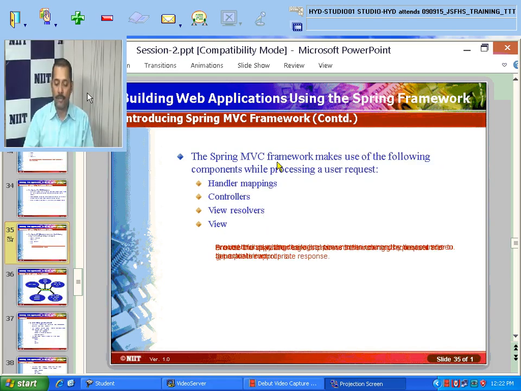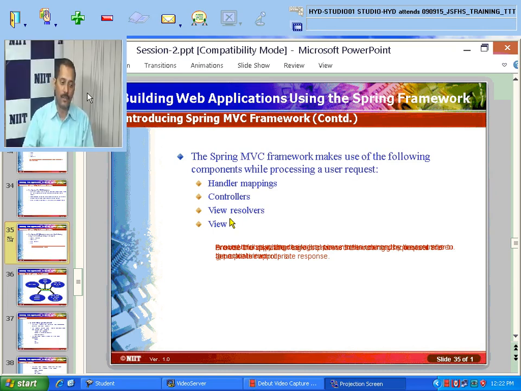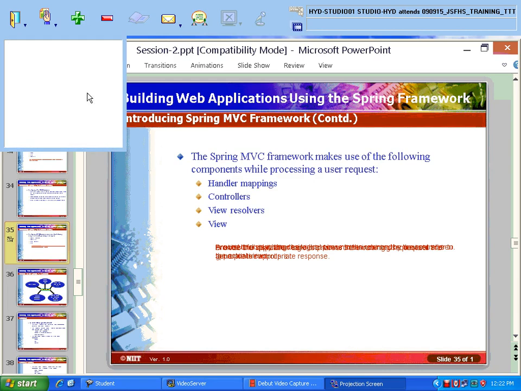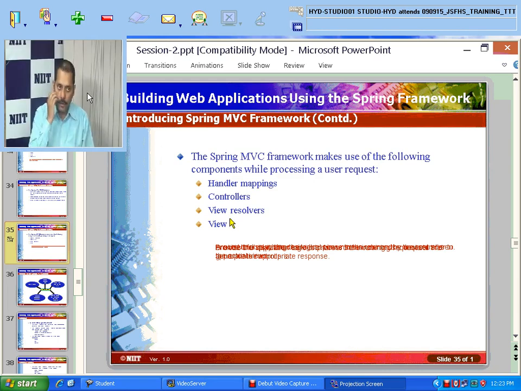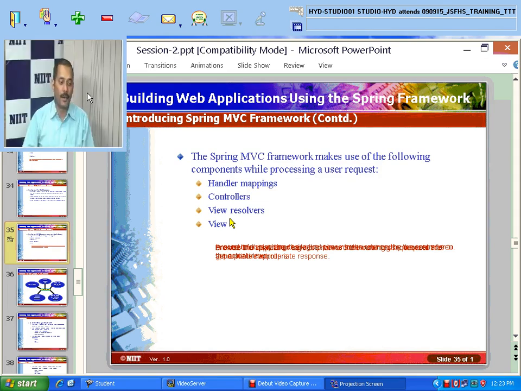The Spring MVC framework makes use of the following components: handler mapping, controller, view resolver, and view. These are all components that we have seen just now in Spring, which we discussed would be there in my Spring setup. Where have we seen that? Any guess? I have shown you these four components as tags. In which particular XML file have we seen this?